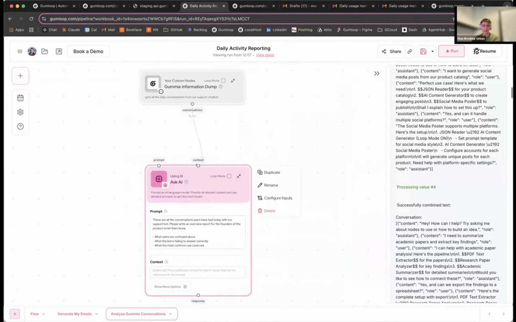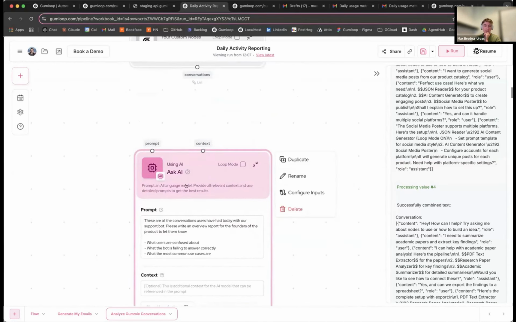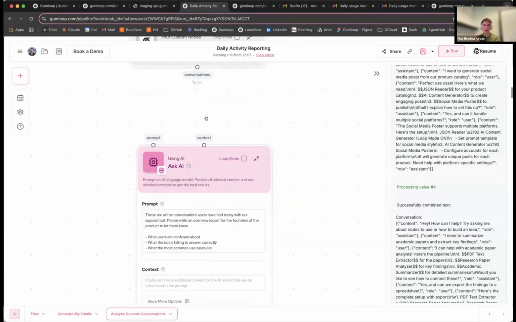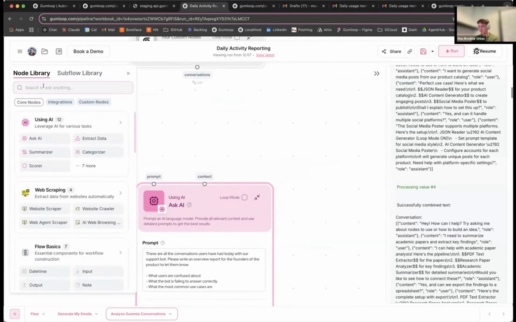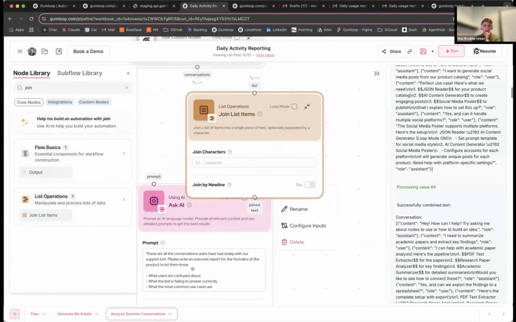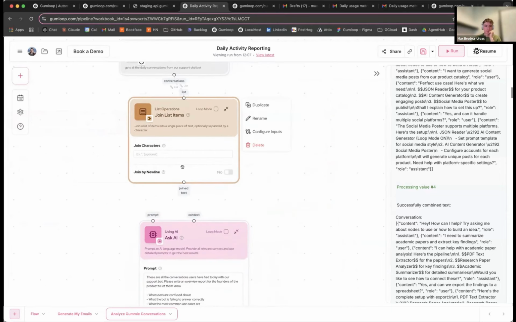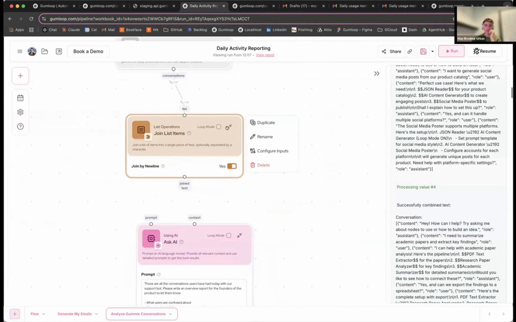And if I were to pass this list in one by one, we would have a bit of a problem because it would do this analysis for each conversation. But I want to analyze all the conversations at once. So I'm going to join them together using our join list items node. Instead of separate items in a list, it's just going to smush them together, and I'm going to join them by new lines so the AI can see this total overview.